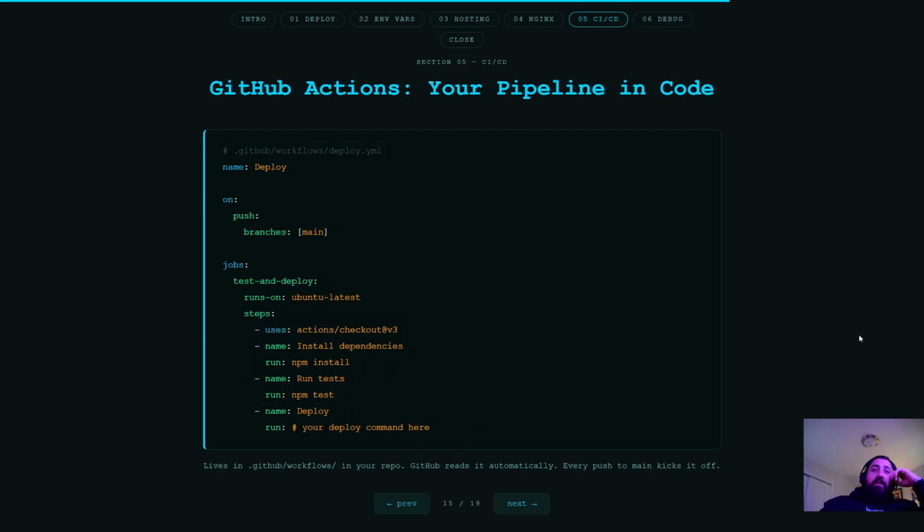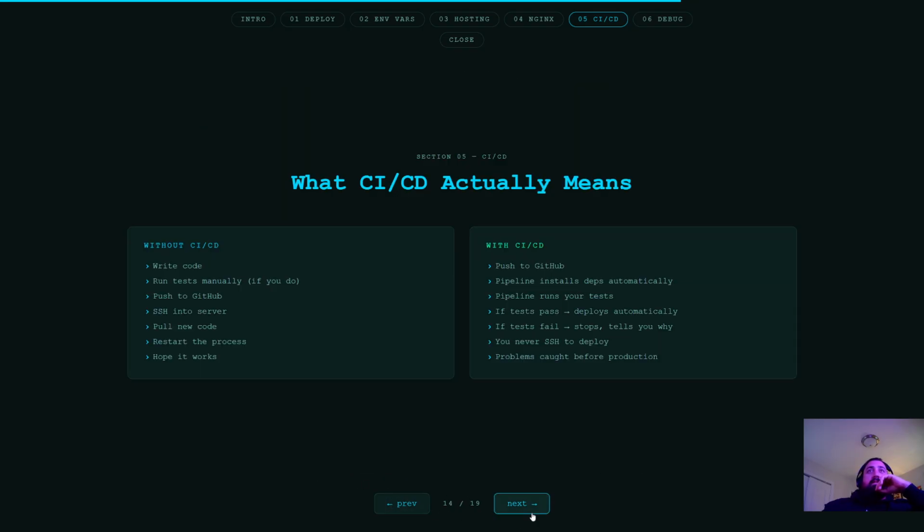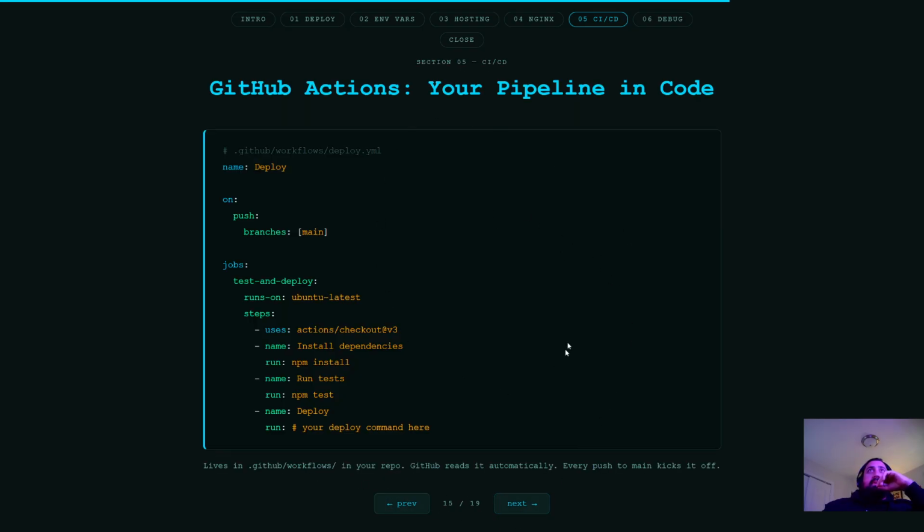The tool most commonly used for this is GitHub Actions. You write a YAML file that lives in your repo at .github/workflows/deploy.yaml, and GitHub runs it on every push. This would be a minimal example, because this would be your deploy. This is your YAML. This is actually what it would look like, a minimal example.